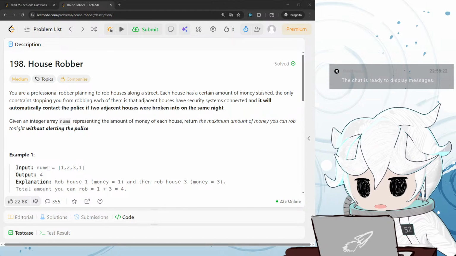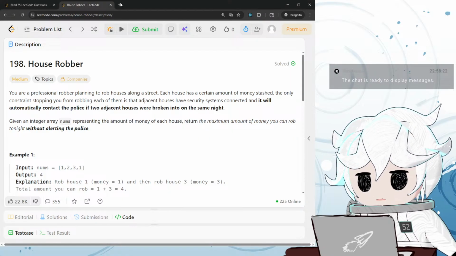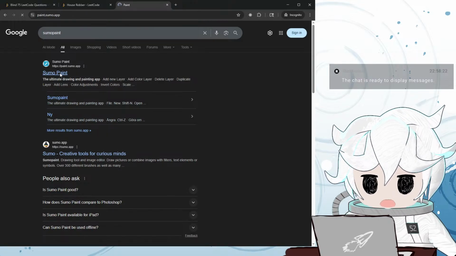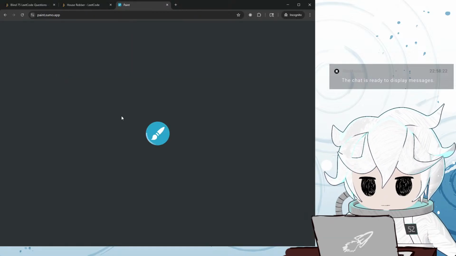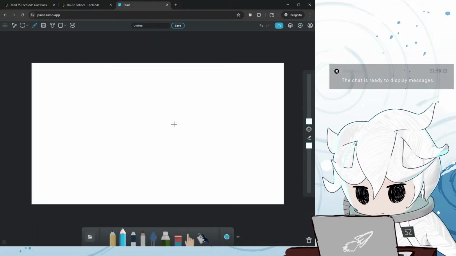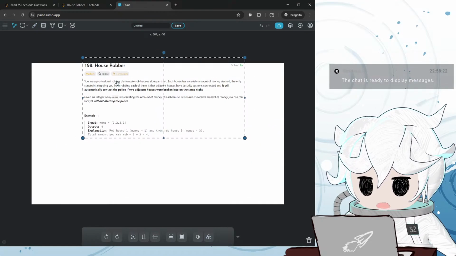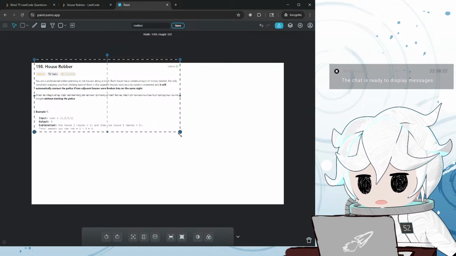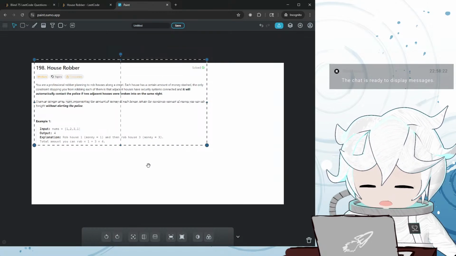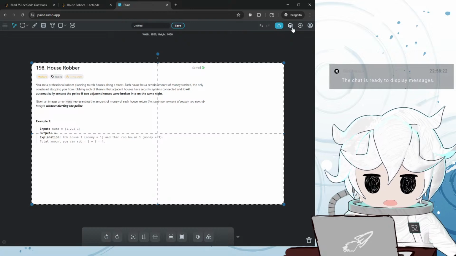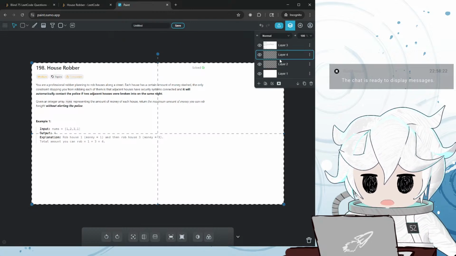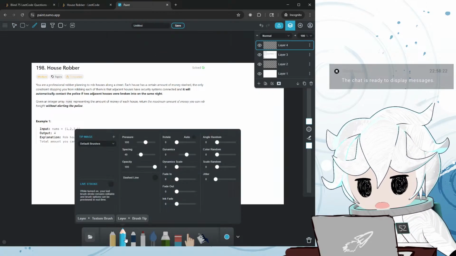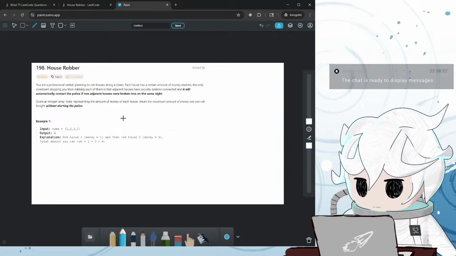Okay, let's copy this problem into Sumo Paint and do some drawing. Sumo Paint, my best friend. Okay, copy the problem here. This is kind of wide, but sure, this is fine. Okay, so how do we solve this with recursion? Blue pen, where are you? There you are.